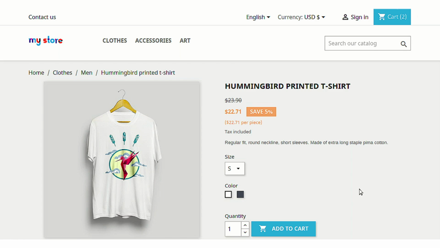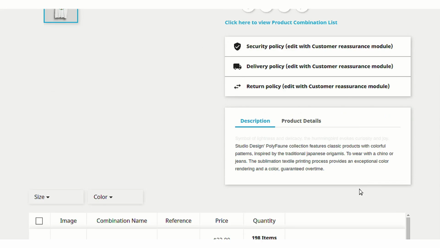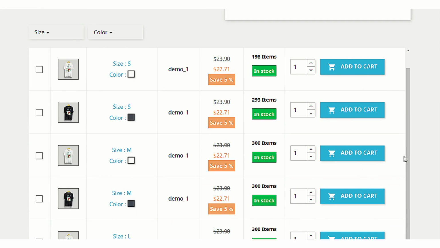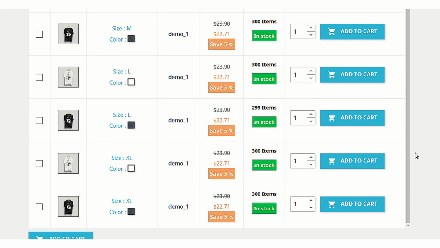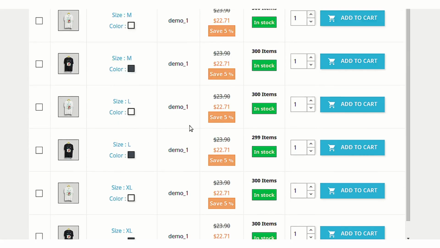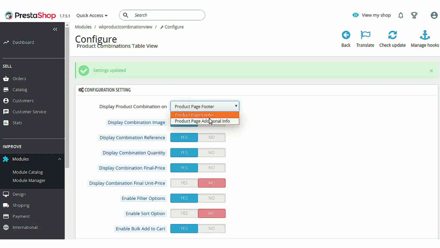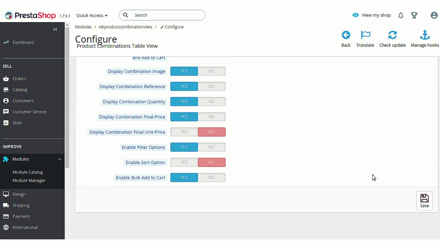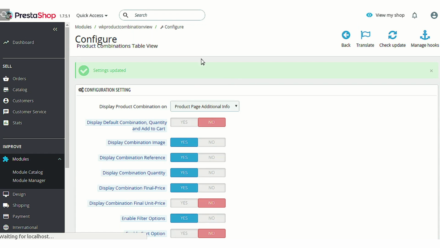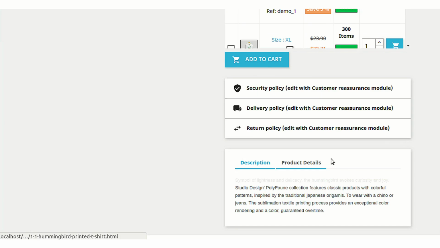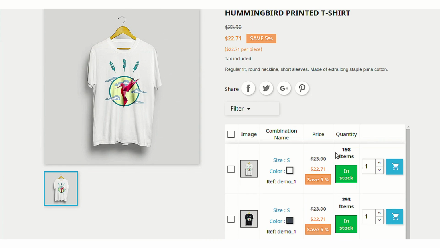And this is the product page, and by selecting the product page footer, the combination table will be shown like this on the product page. In case you choose to show it at the additional info section, then this table will be moved to here and it will be shown here in a compact form, but all the sections, or the columns you can say, will be available here too.